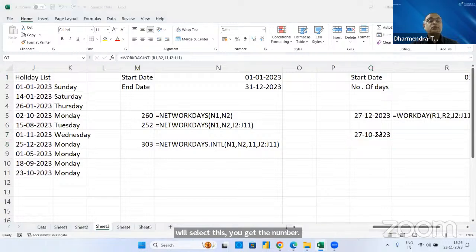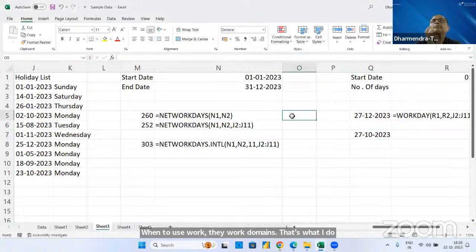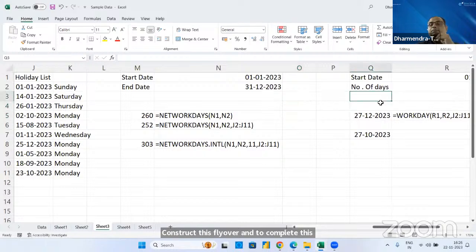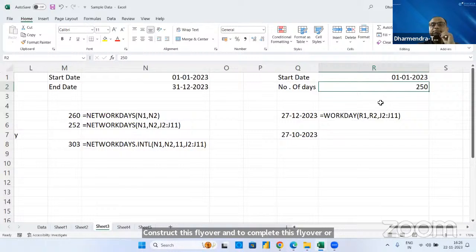When to use Workday? Workday means, that's what I told you. Suppose your company is a real estate company. The company had taken one project from the government, like, we are going to construct this flyover, and to complete this flyover or this airport or this bridge requires 250 working days. So the government officials are asking you, no, I don't want this 250 working days or 300 working days. Give me a date when you are going to hand over the project. In that scenario, you can use this workday function.